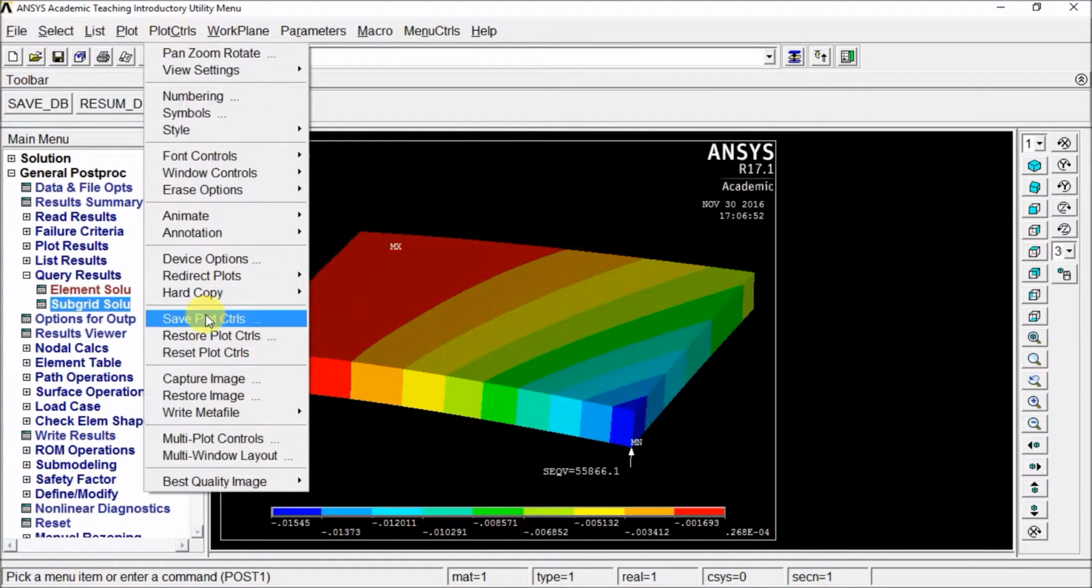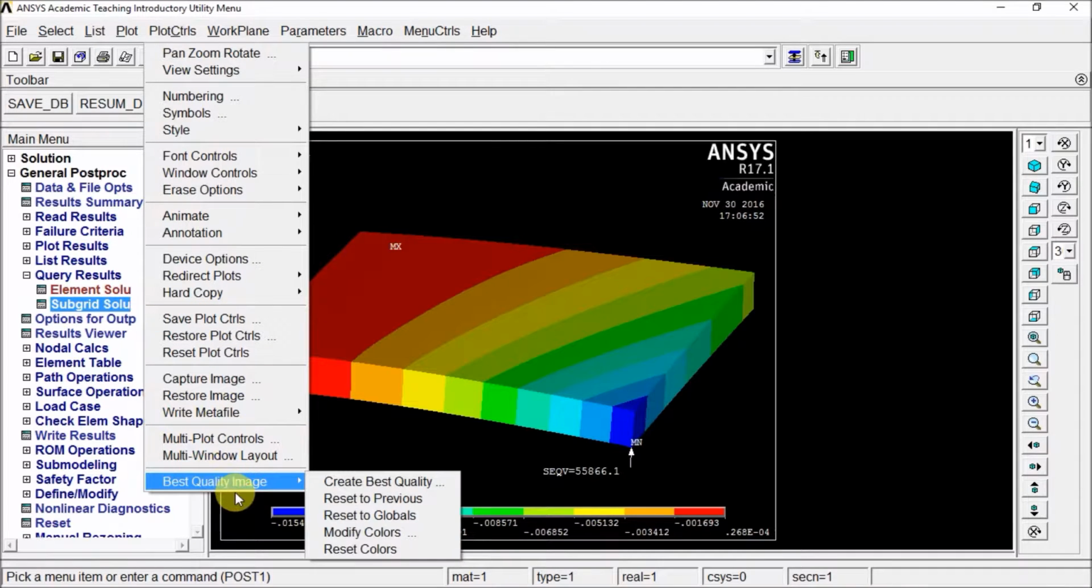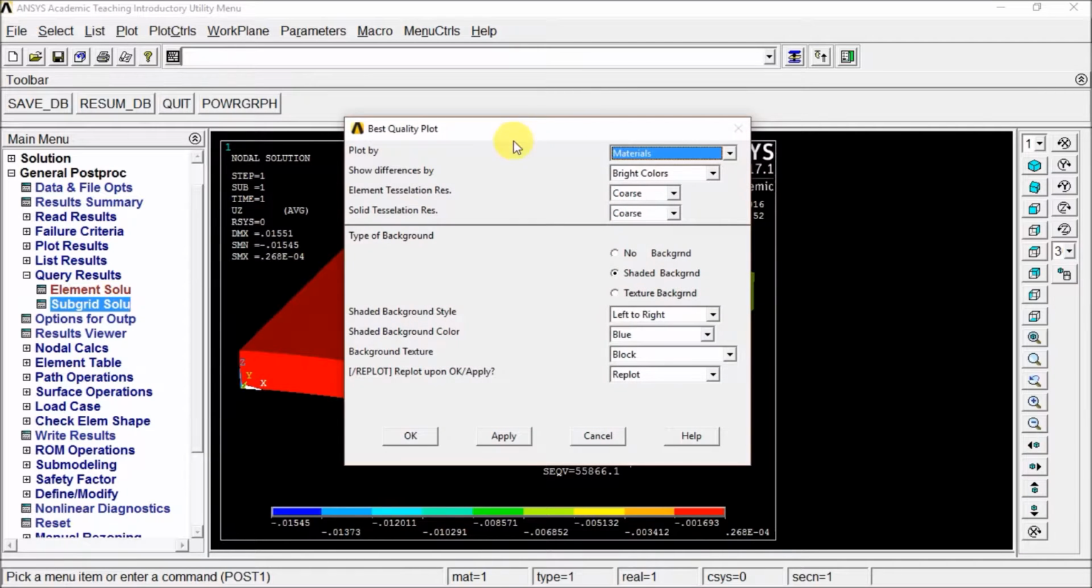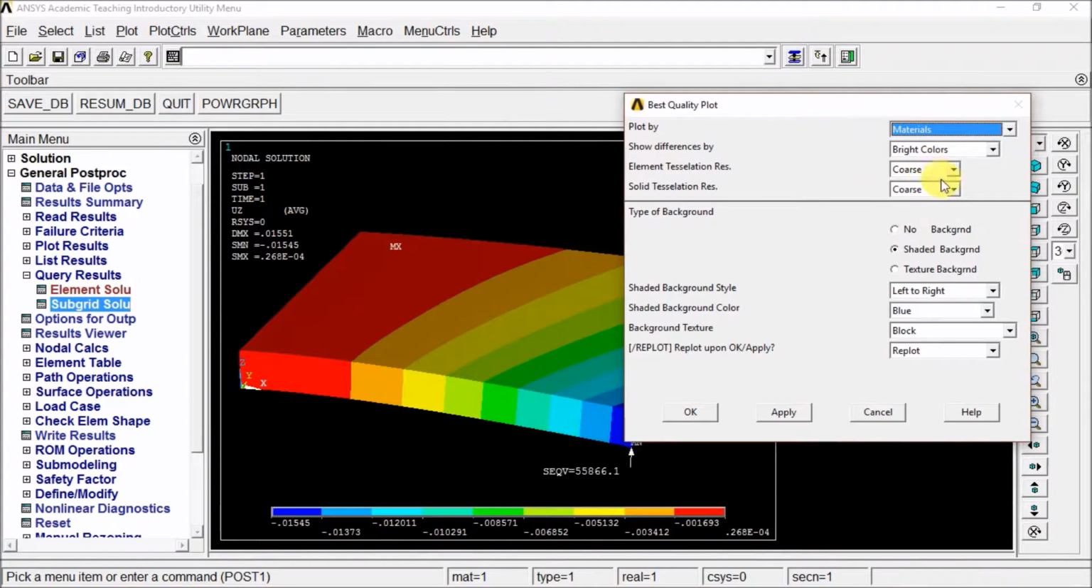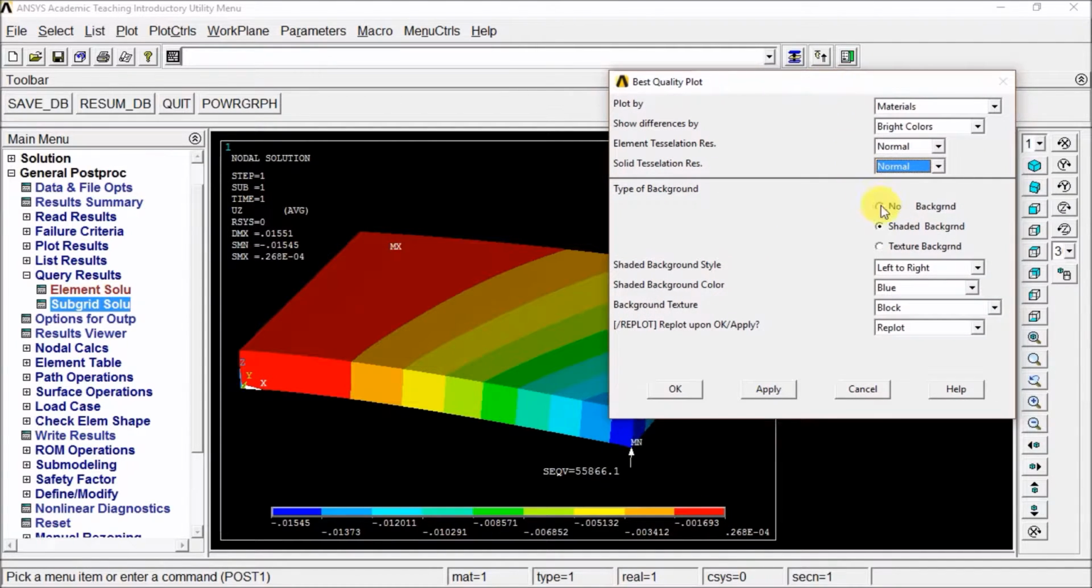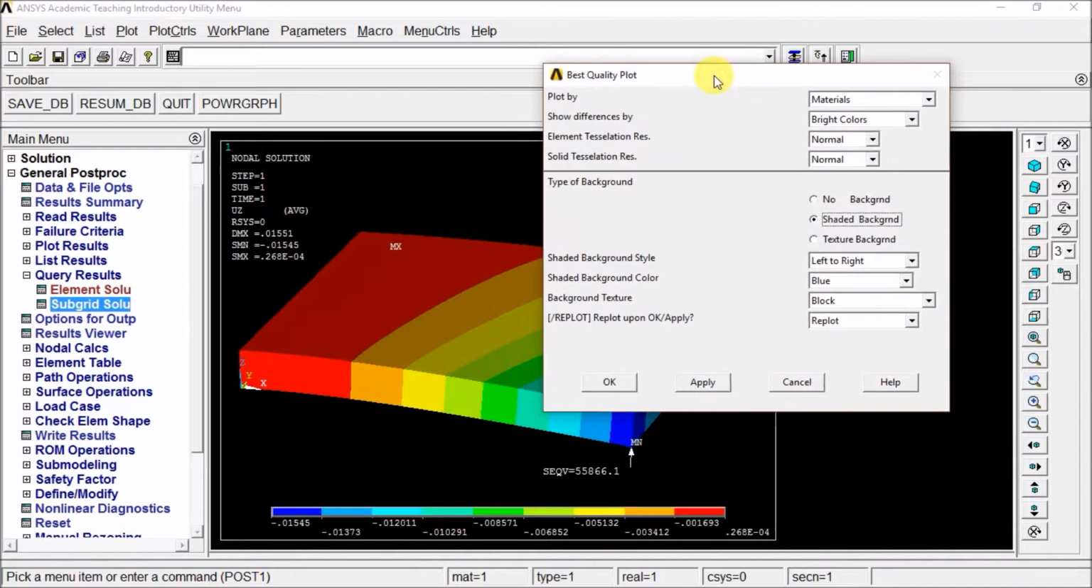So if I go to plot controls and this nifty best quality image, we can go to create best quality, click that one, and we have a lot of options here. So tessellation resolution, basically how nice do you want those lines to be. Obviously in mine you can see it's kind of got jagged edges, so if you go to normal or fine, you can make the tessellations smoother, look more like smooth curves. Usually I select no background, but if you want a shaded background, so have it go from one color to another, you can definitely do that.